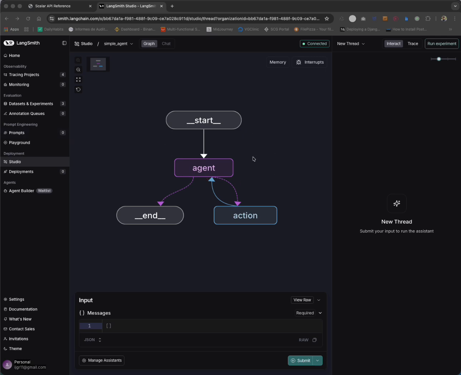So how the agents work. The first one is the simple agent. As you can see, user runs a query. The agent decides whether to call a tool or answer directly. And if the tool is selected, then it grabs the answer from the tool. Otherwise, it will just terminate. So let's see how it works.